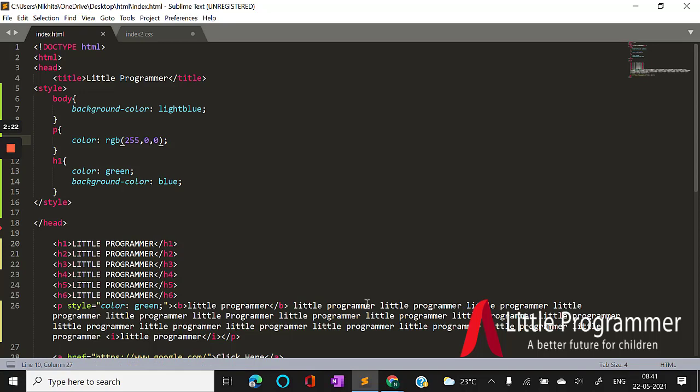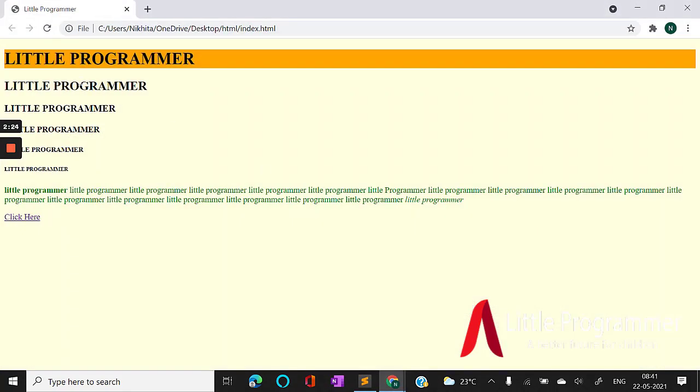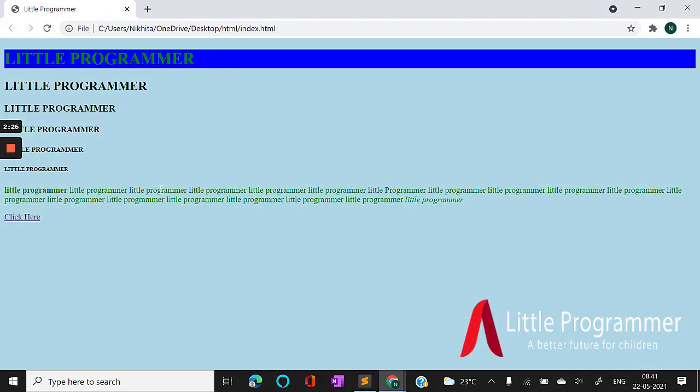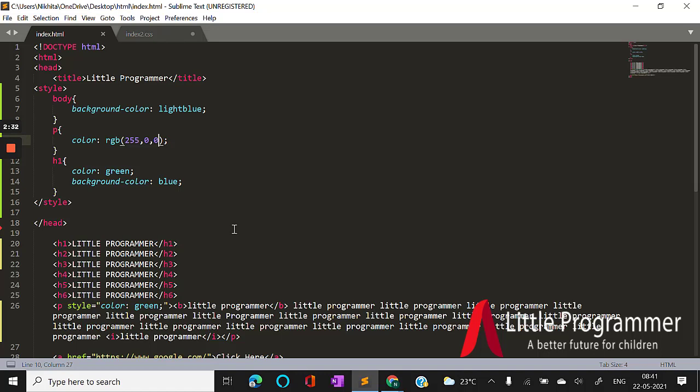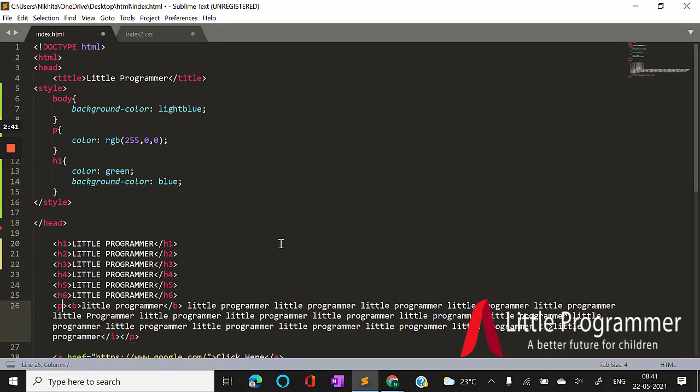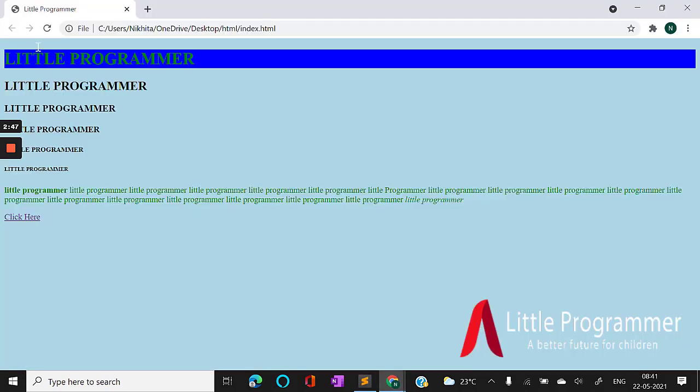Go to your web page and refresh your page. Okay, I'm sorry, I did not save that. And here I'm applying the green color for my font of the paragraph. Just remove that and save it. Go to the web page and refresh this. Yes, it applied the red color, right?